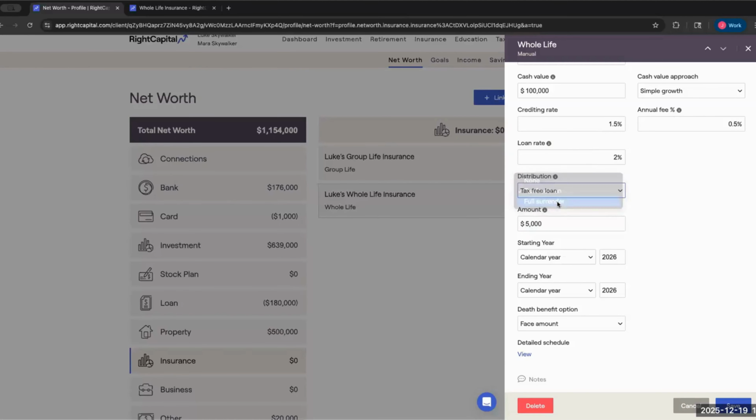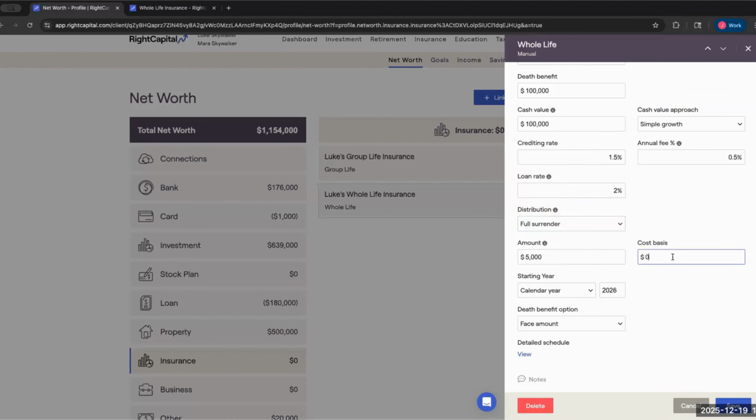There is another option for a full surrender. In this case, you just set the cost basis of the policy and the full amount, and then you'll see that come out again as an income source. Again, just important to mention that this will be subject to capital gains. So you do need to have that cost basis in there. You don't want to set a full $100,000 cash value surrender and then a $0 cost basis, because they're going to have a pretty nasty tax bill when you do that. So definitely important to keep in mind.